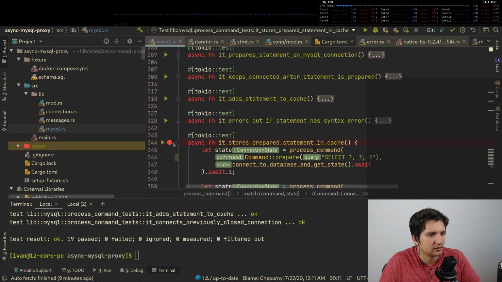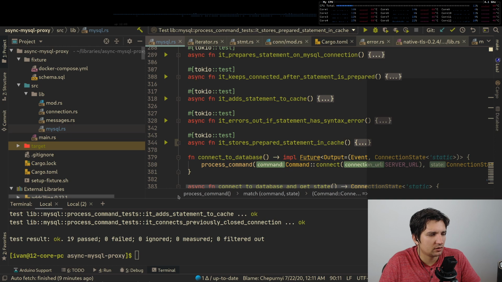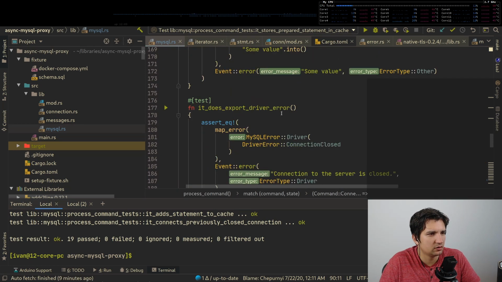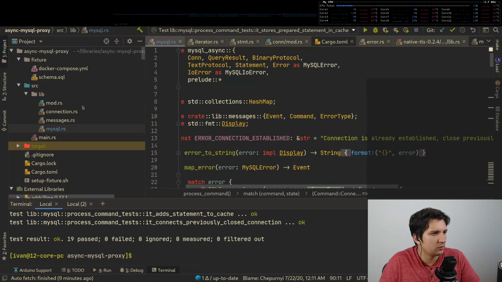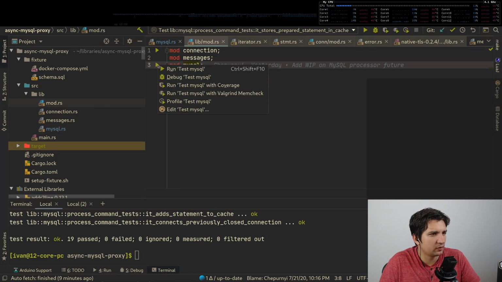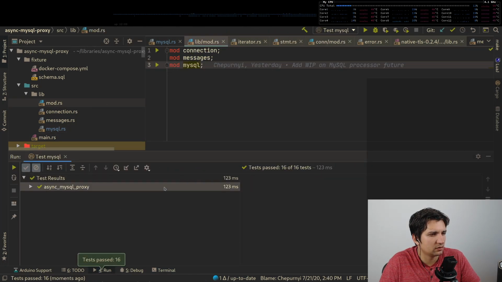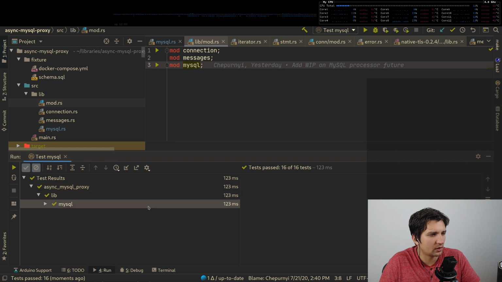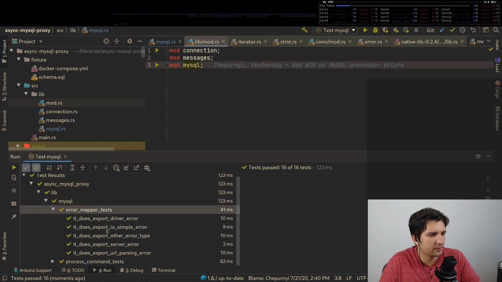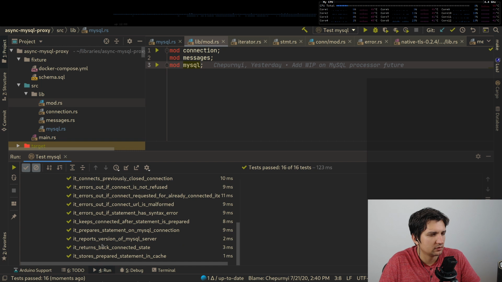So let's actually quickly run what we already have here. Can we do a run of all the MySQL tests? I think, yeah. Okay, great. So all tests are passing. Seems good.